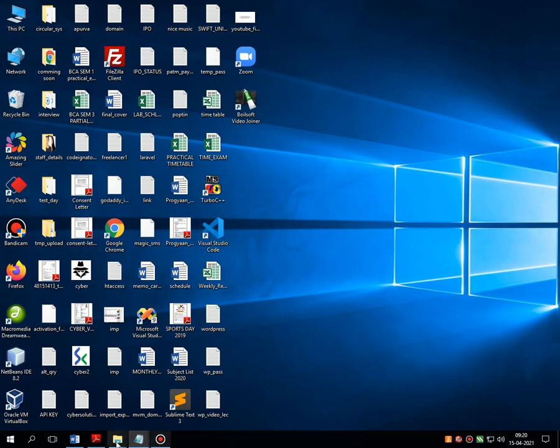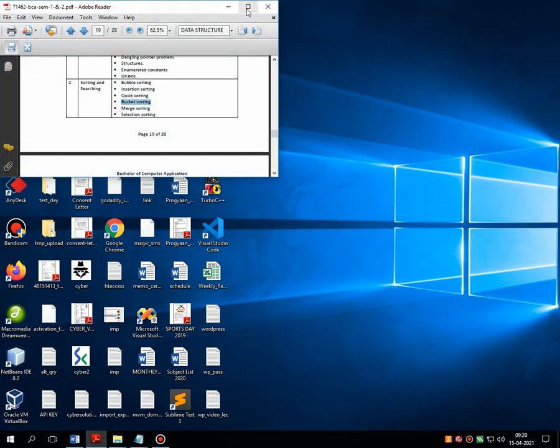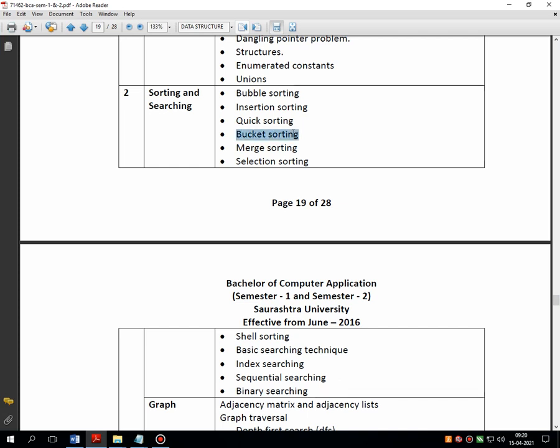I hope all of you are clear with how bucket sort works. In our next lecture, we'll go for another sorting technique called merge sort, which is very easy compared to bucket sort. Thank you very much, students, for listening to me, and have a nice day.